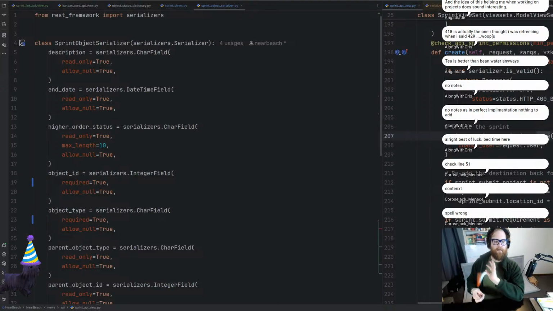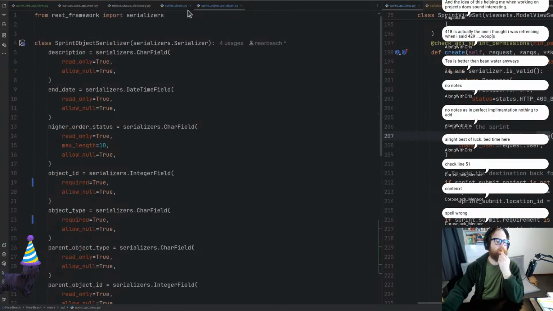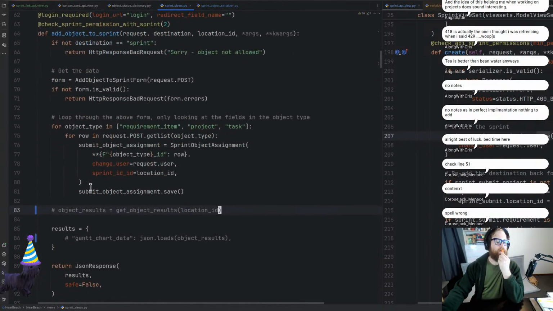All right. Now, in most cases, what we do at this particular stage is we would create it. However, this doesn't work exactly how we want it to, because when we go to create it, we don't know what object it's going to.